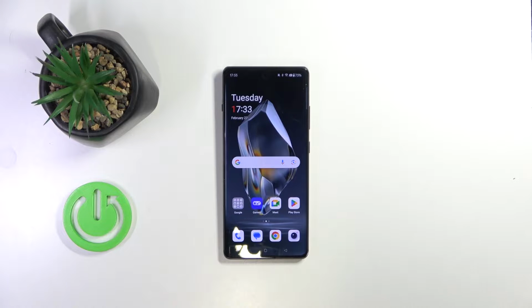Hello! In this video I will show you how to install ChatGPT Widget on OnePlus 12R.